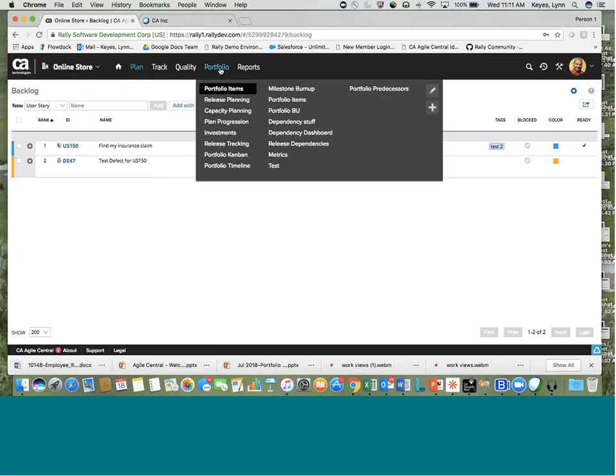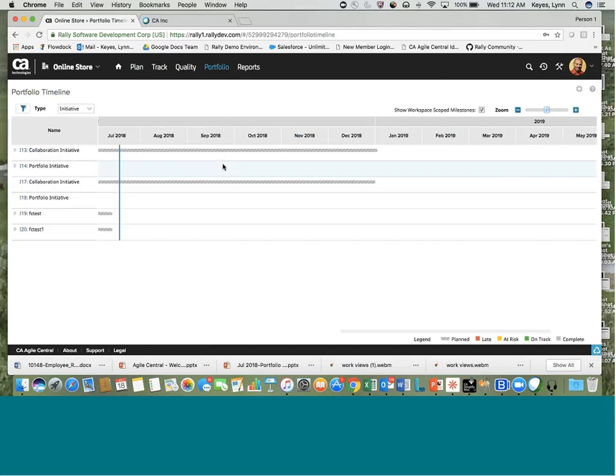The next thing we want to look at is the portfolio timeline. I hear a lot of folks say that their executives are looking for them to pull reports out of Rally and to be able to see what's going on with the development across the organization. This is where you should be going for that. This should be everything that you need to know about all the development that's going on within your organization. This is what it's set up for.